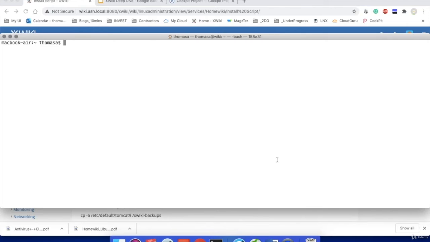So far, in the previous chapter, I showed you the manual method of actually doing this job of installing Xwiki and configuring everything. Now in this demo, I'm going to show you how to do this in a fully automated fashion. 95% of the task in here is fully automated. I'm actually logged on to my Mac machine now.